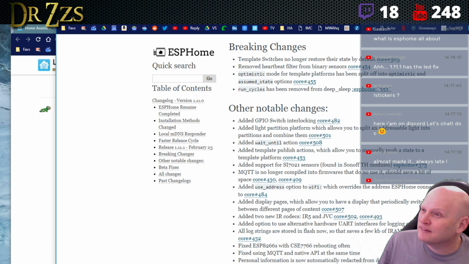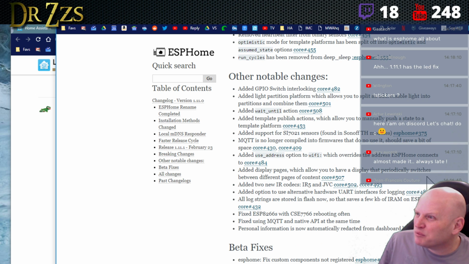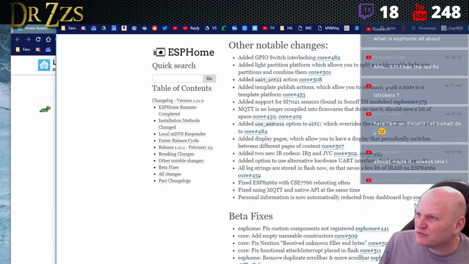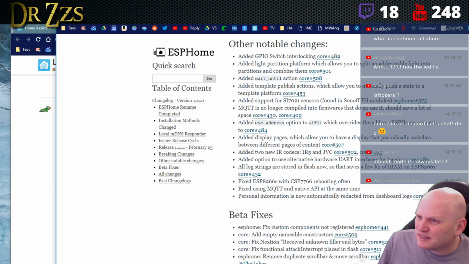Wait until, okay. Light partition platform, split addressable partition. Template published actions, manually push. Support for a new sensor, okay. Found in the Sonoff TH, okay, awesome. MQTT, there's a bit of core, good. Use address, Wi-Fi. Display pages, display periodic switches. 2 IR codecs, awesome. Interface logging, strings are stored in Flash.